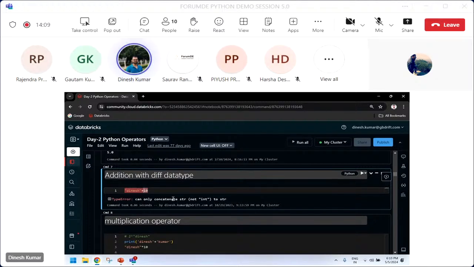Okay, so in that case, there will be a difficulty. You cannot do the addition or subtractions like that. Okay, so this is not allowed. So these are the different data types. So basically, if you run this code, it will give a type error because both data types are different.